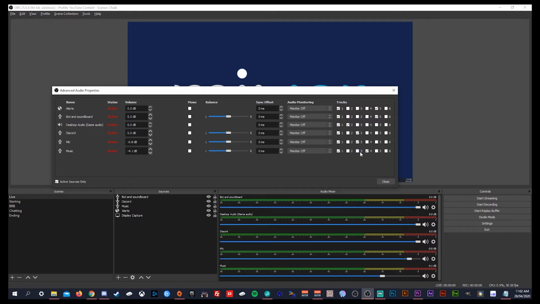Track number 3 is our voices, so it's only going to be our mic and Discord. And then number 4, just our music. And 5, we've got our alerts, bots, and soundboard. That way we know that track 5 is only going to be alerts, bots, and soundboard, etc. We're not using track 6, so I've just left it all blank for now. This gives us a really good amount of flexibility when we do eventually import it into Premiere.